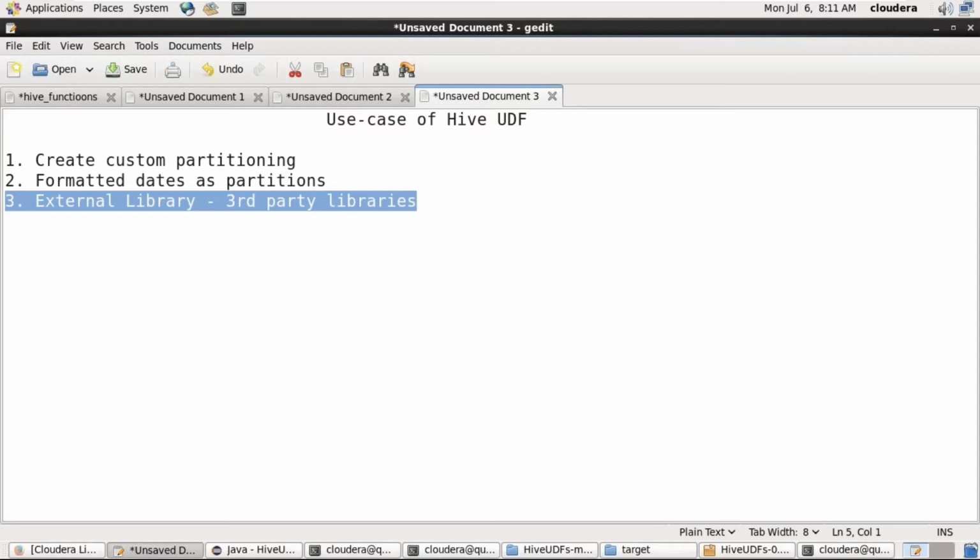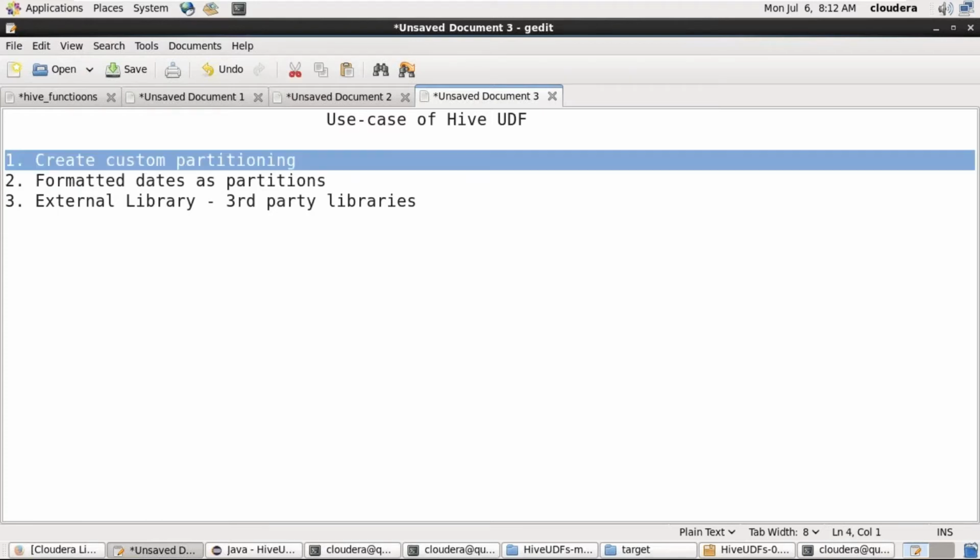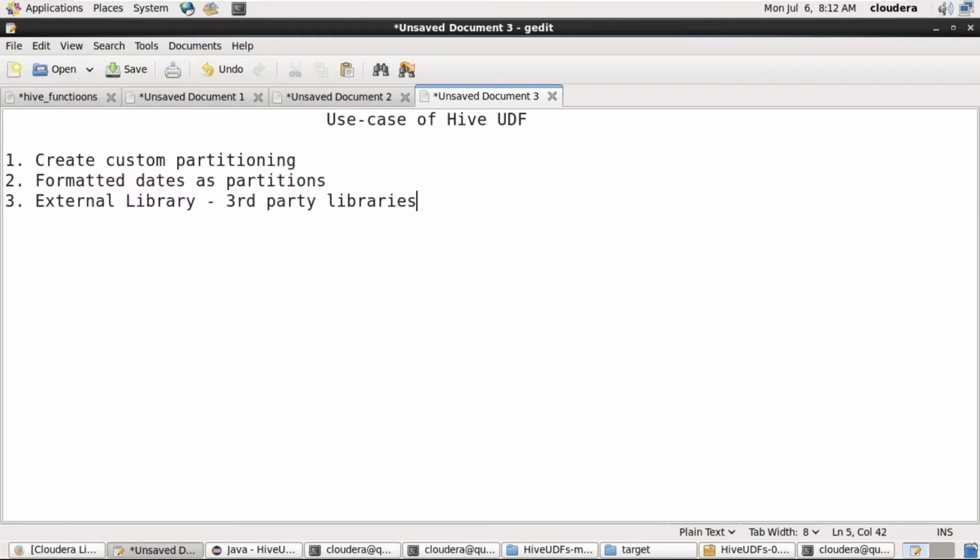Again, Hive UDF is purely Java, so you're writing your entire Java code here. There are many use cases; these three are something I faced in real time, but there are actually many based on the requirements. You may ask me, what do you mean by external library, what third party libraries? A best example which I have experienced in real time is a concept called Geo to IP. Sorry, IP to Geo it should be.